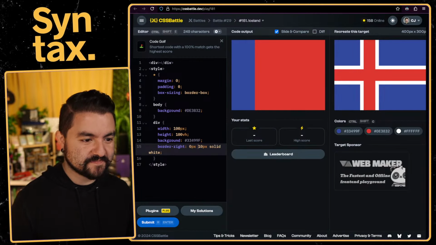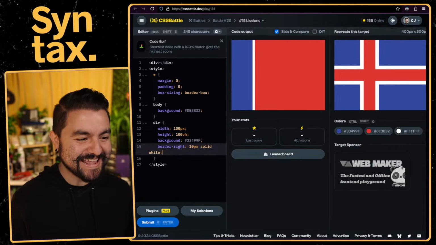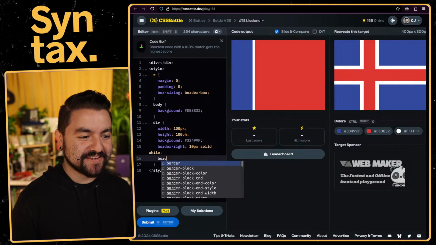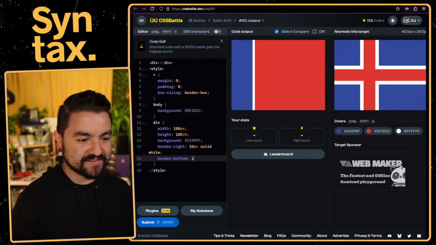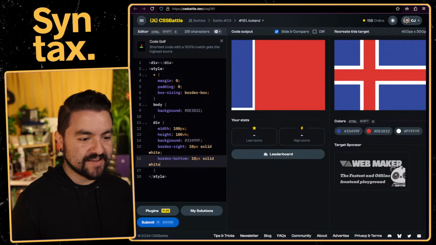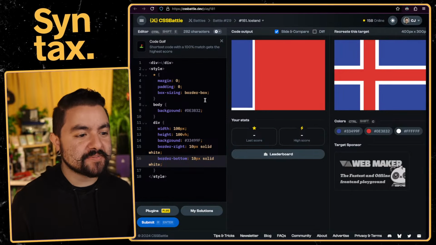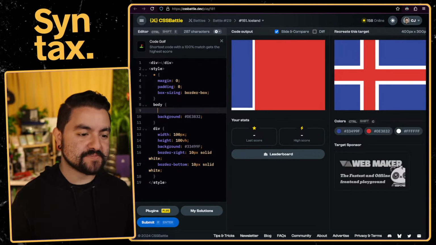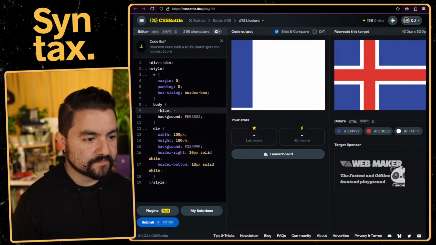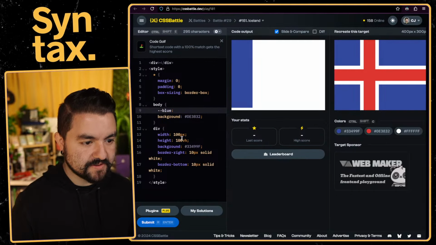Like that. And then we can also do border bottom as the same thing. All right, I'm going to clean this up a little bit. I'm going to create some CSS variables. We're going to create a blue variable, and that's going to be this.